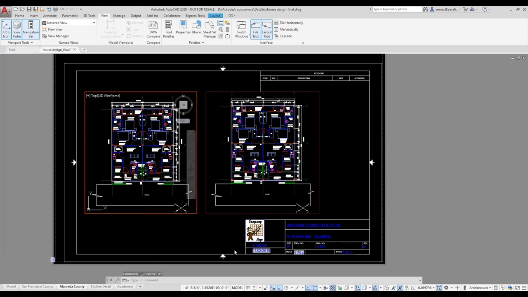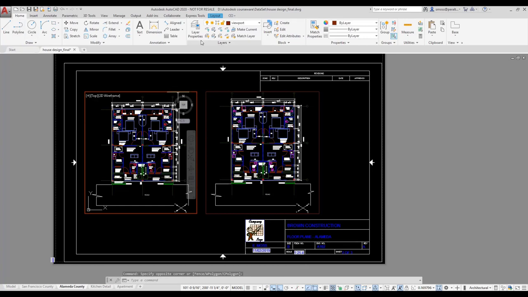I want to activate model space in the viewport. To activate model space, I double-click inside the viewport. I can always double-click the status bar to verify that I'm in model space. I'll switch to the Home ribbon and launch the Layer Properties Manager from the Layers panel.